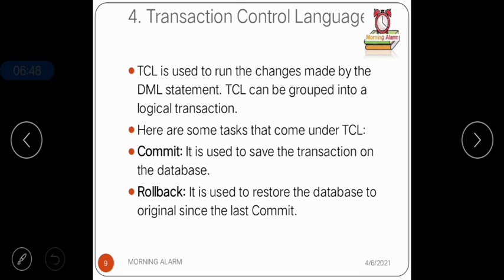Next we have TCL, transaction control language. TCL is used to run the changes made by the DML statement. TCL can be grouped into a logical transaction. Here are some tasks that come under TCL. Commit and rollback. Commit. It is used to save the transaction on the database. Rollback. It is used to restore the database to the original since the last commit.